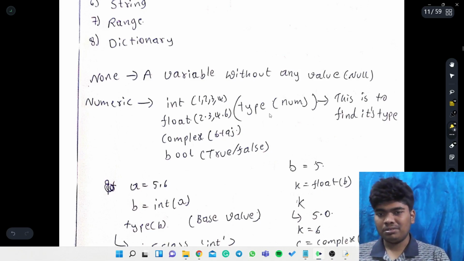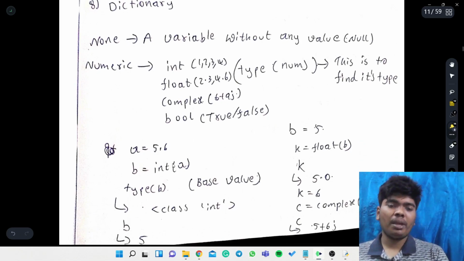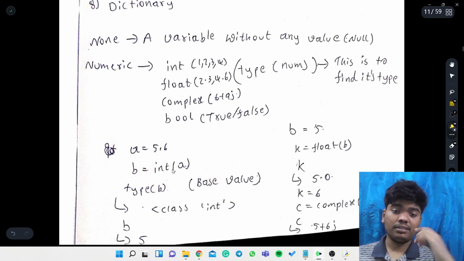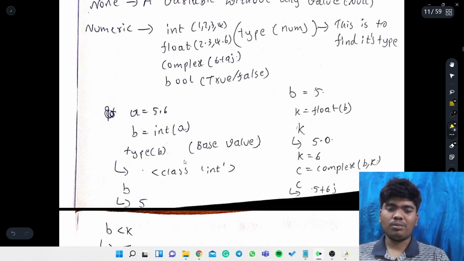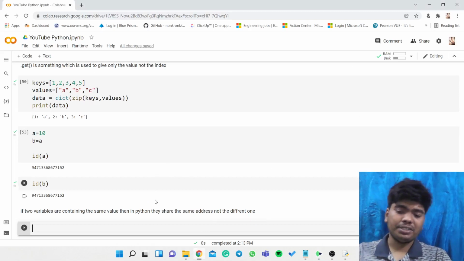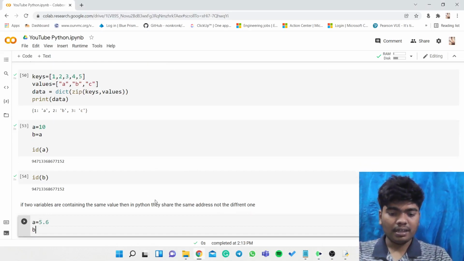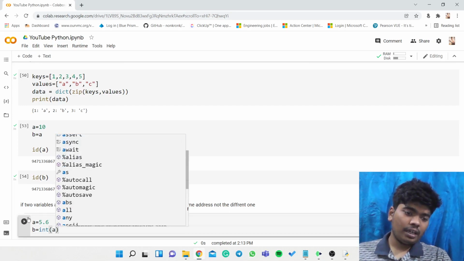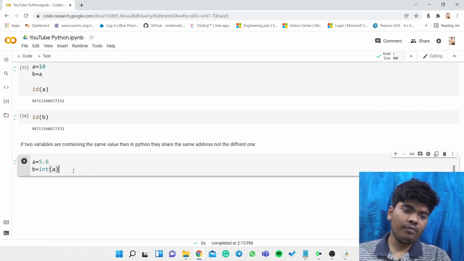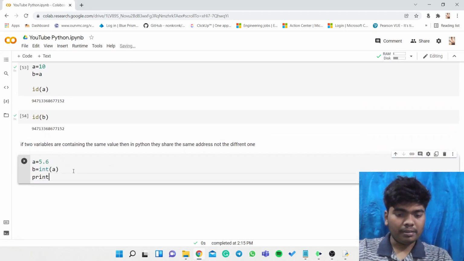So type of num, so a is equal to 5.6, b is equal to int of a, that is it will just consider the base value. So base value of this is 5, so it will print the 5. So we can convert any data type to another data type. So here we will perform some of the operations. So a is equal to 5.6, where b is equal to int of a. Here the a is already a float value, so now the b, we will just print the b.